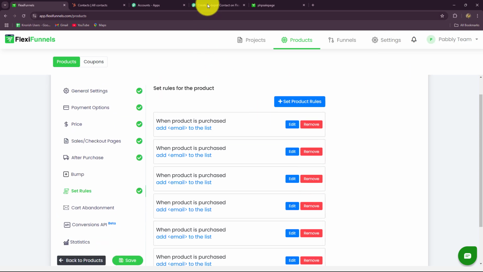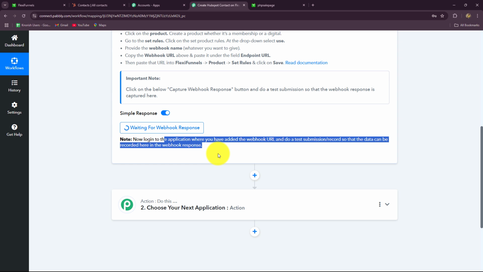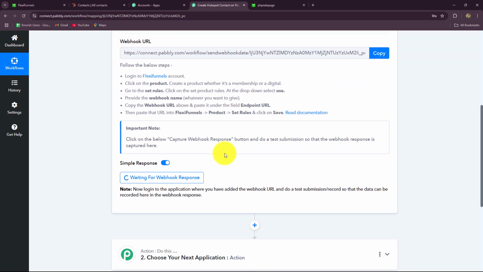We'll just go back towards Pabbly Connect. Over here it is showing waiting for webhook response. When we have set up the connection between FlexiFunnels and Pabbly Connect, now we are waiting for the response to be captured. How are we going to receive the response? By doing a test submission. To do the test submission, we have to perform the same event which we have selected in the trigger event.